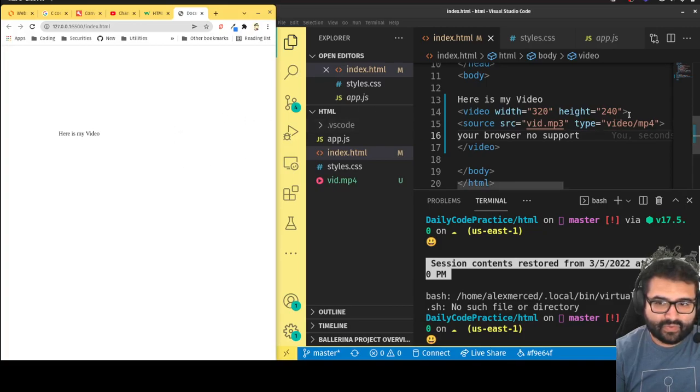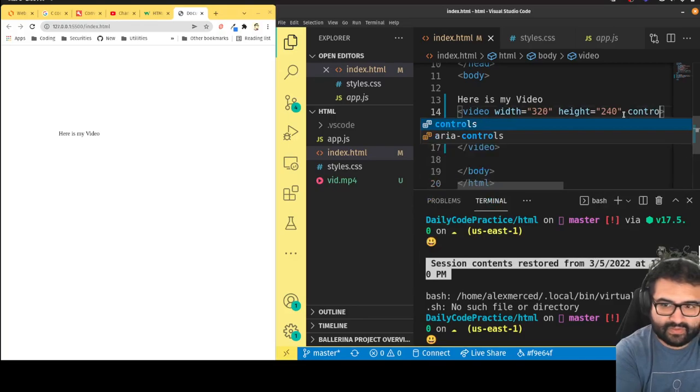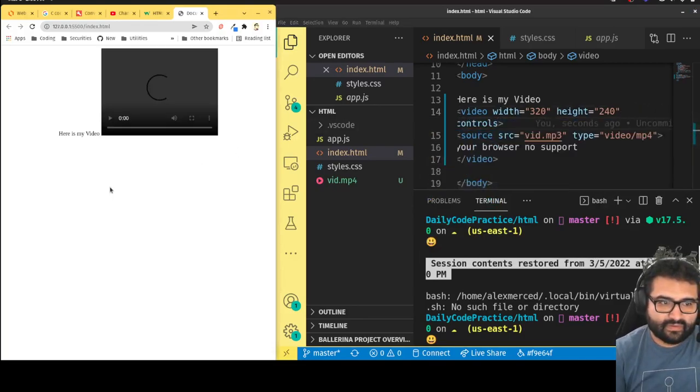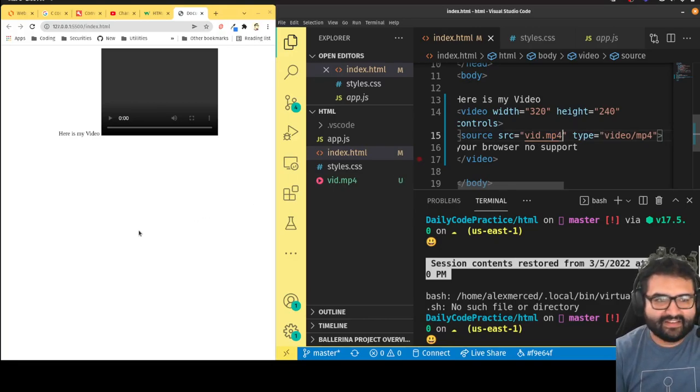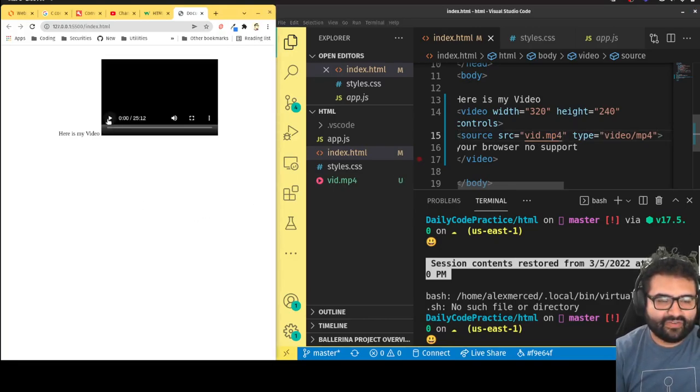Let's see if we add the controls. Okay, now the video appears. At least the video box appears. But I'm assuming it's not picking up because I put MP3 when the file is MP4. Oops, you probably caught that before I did. Let's try that again. Okay, so you see there it has the controls.